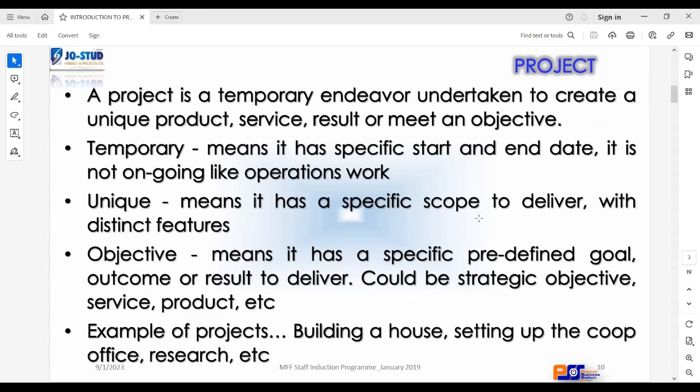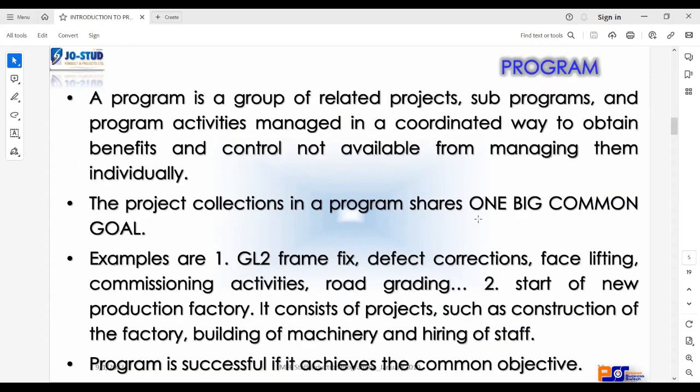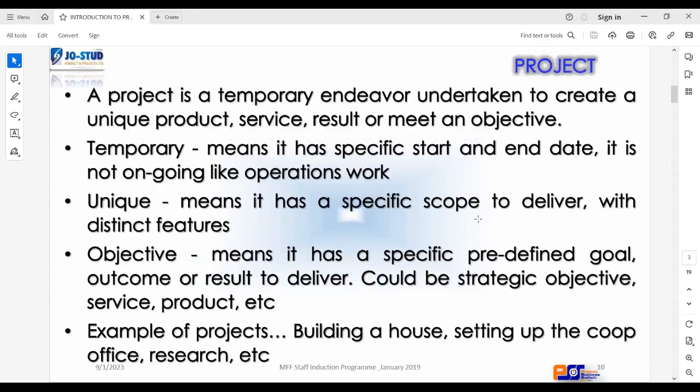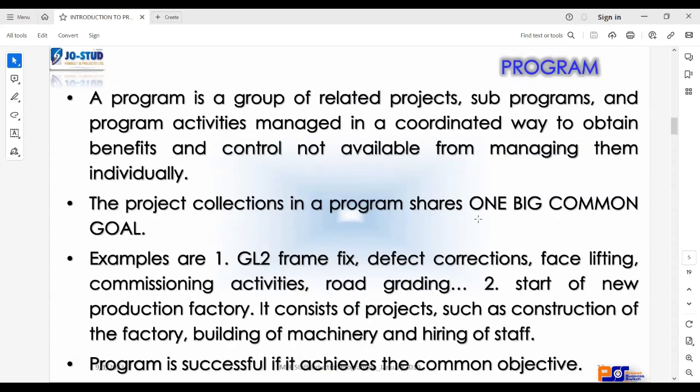Then I already defined what a project is. Let me take us to what a program is. There is project management, program management, portfolio management, and operations management. Like I said, it's not part of the scope of this training, but I want us to mention it so that you can differentiate it if you hear it somewhere else.